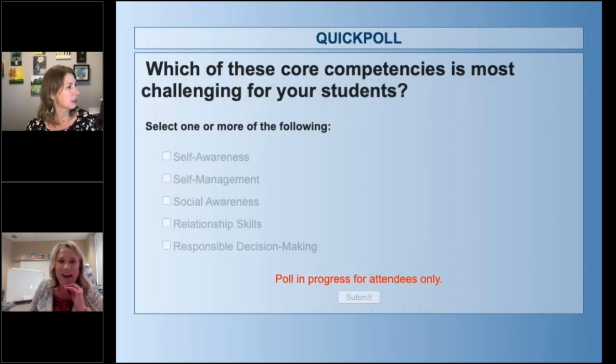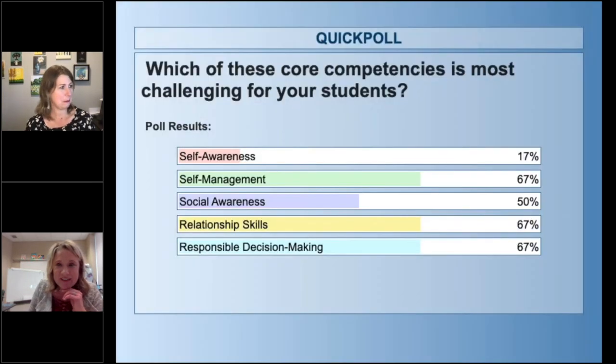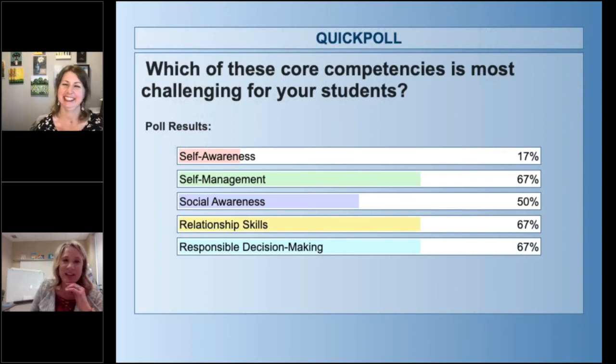All right, Heather, what do we have? Let's see. Okay, so it looks like we got a 3-way tie: self-management, relationship skills, responsible decision-making. And then social awareness and self-awareness.